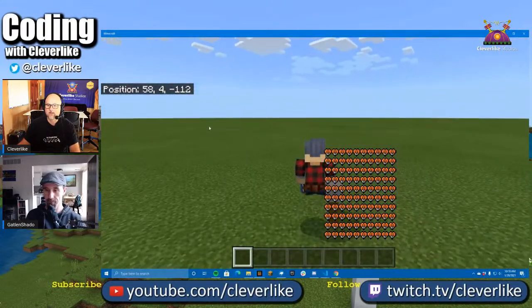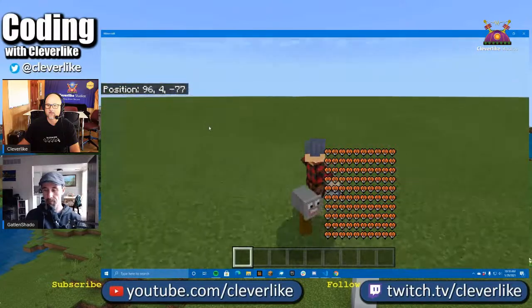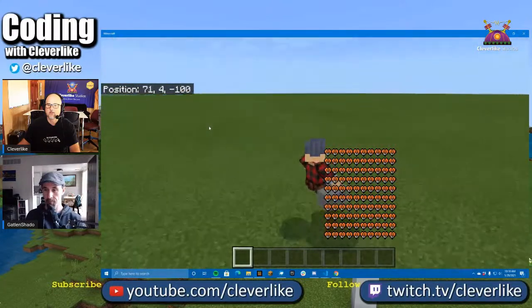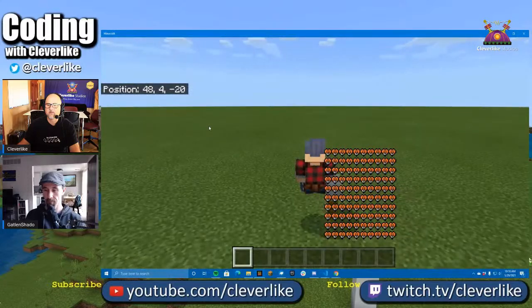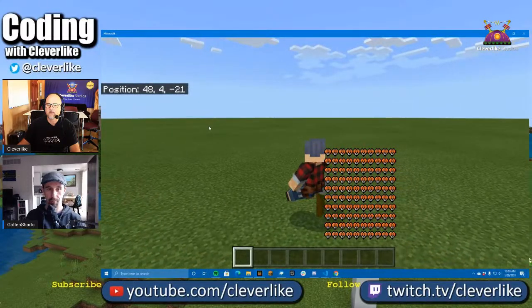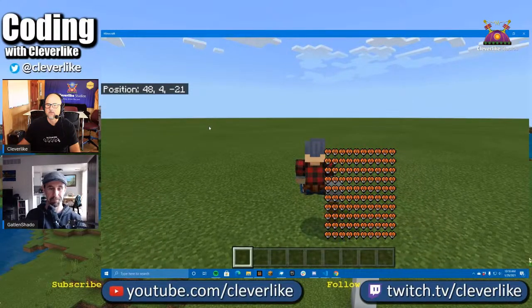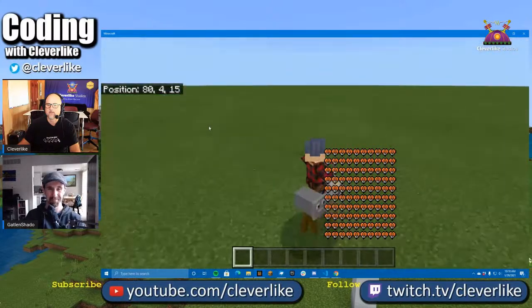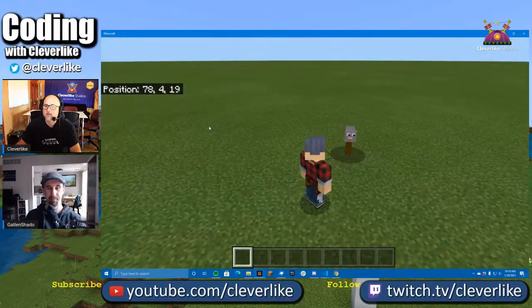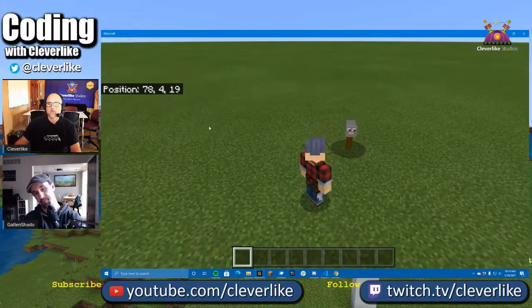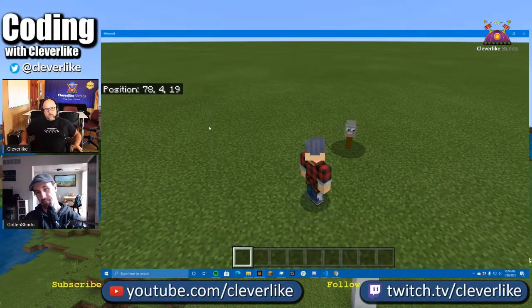Our seat's a little off, and our health is a little crazy. But you can see because it's moving, it's running the movement animation, and when it stops, it runs the idle animation. He is looking around. This is silly. But we did it. We created a custom entity. That was our goal.